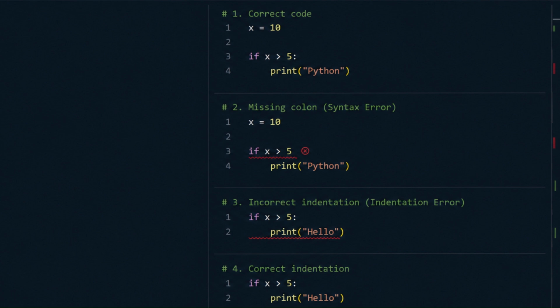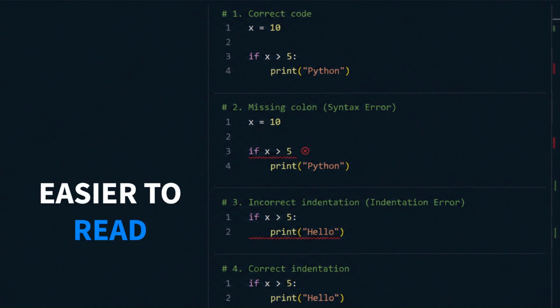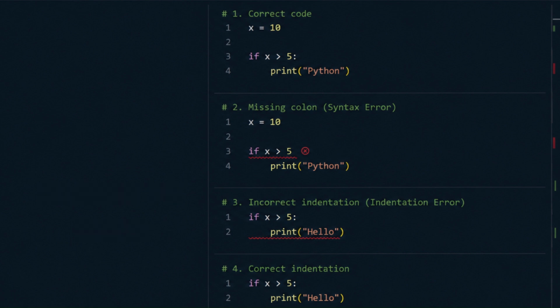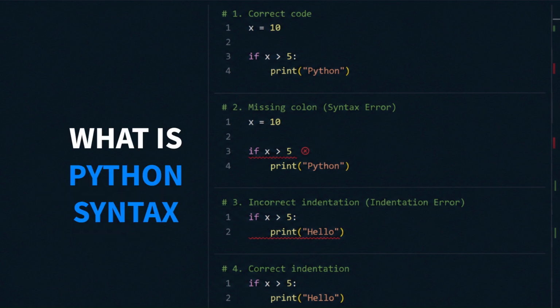You'll learn the rules that Python uses to understand your code, the most common beginner mistakes, and the official style guide that helps programmers write clean, readable Python. And by the end of this video, you'll understand one of Python's biggest ideas. Good Python code doesn't just work. It should also be easy for humans to read. So, let's start with the most basic question. What exactly is Python syntax?